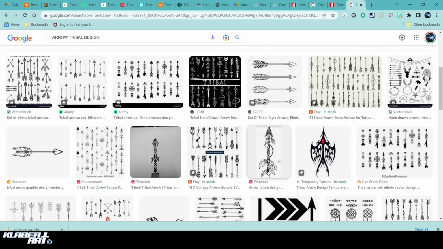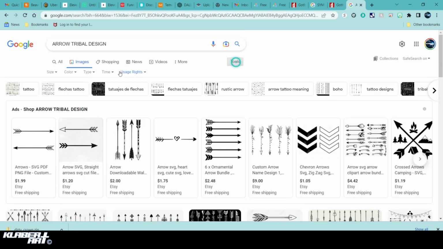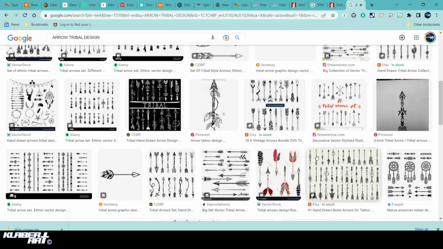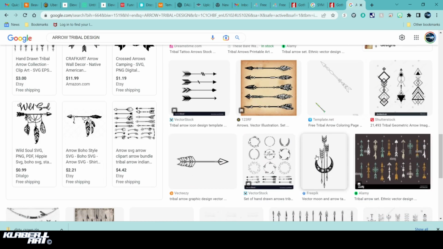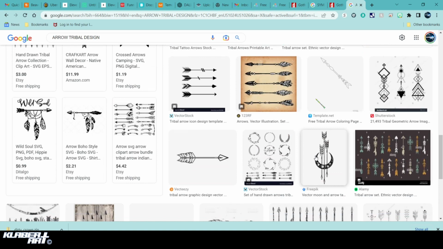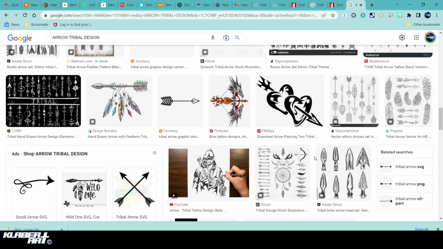Again, the selection is pretty poor. Always make sure you look up large images. I cannot stress that enough, people. Do not copy images that are smaller than 500 pixels.